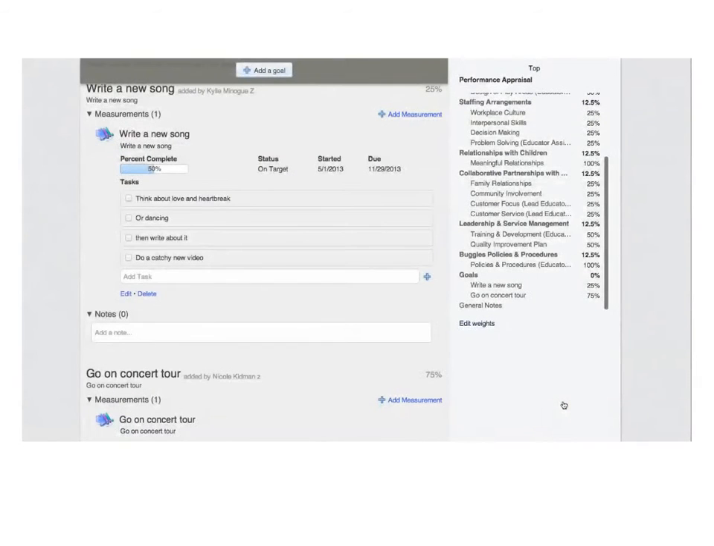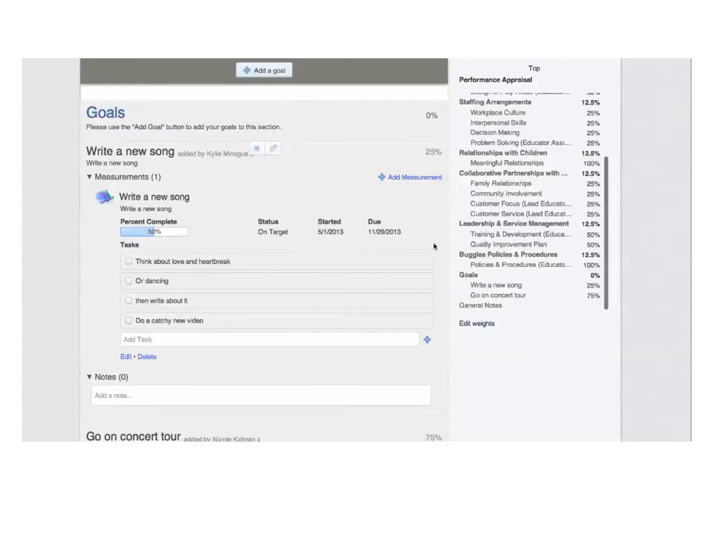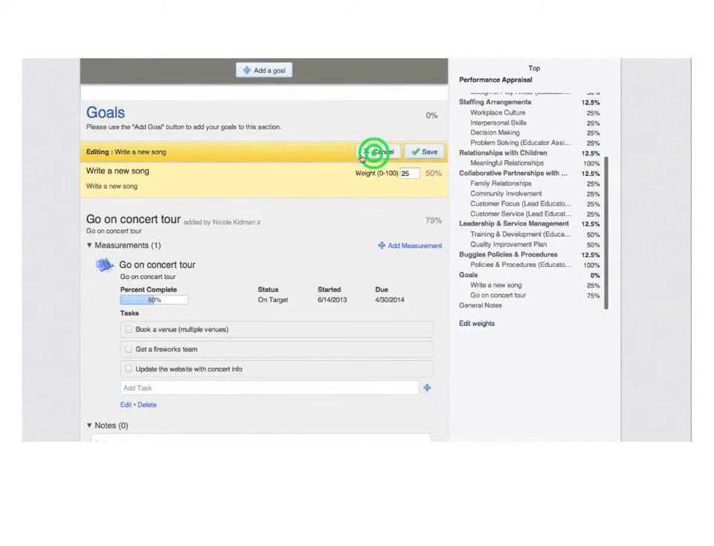The concert tour is worth 75%, and the write a new song is worth 25%. Now, the last thing I might point out, if you need to edit these goals, you can click on this, and that will let you edit that goal. We don't want to actually make any edits there. Go ahead and save it.